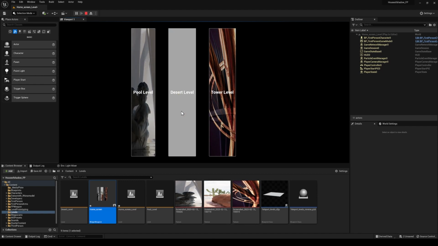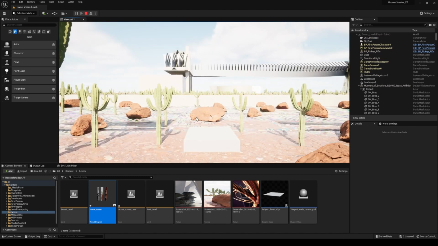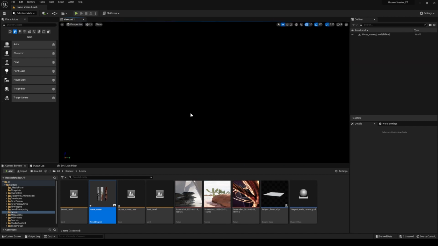We tried pool last time. Let's try desert. Click on desert. Give it a second to load. And we are in our desert level. Still compiling all the shaders, getting everything working, but it has worked. We see our home screen has worked. Cool, so that is all set up.